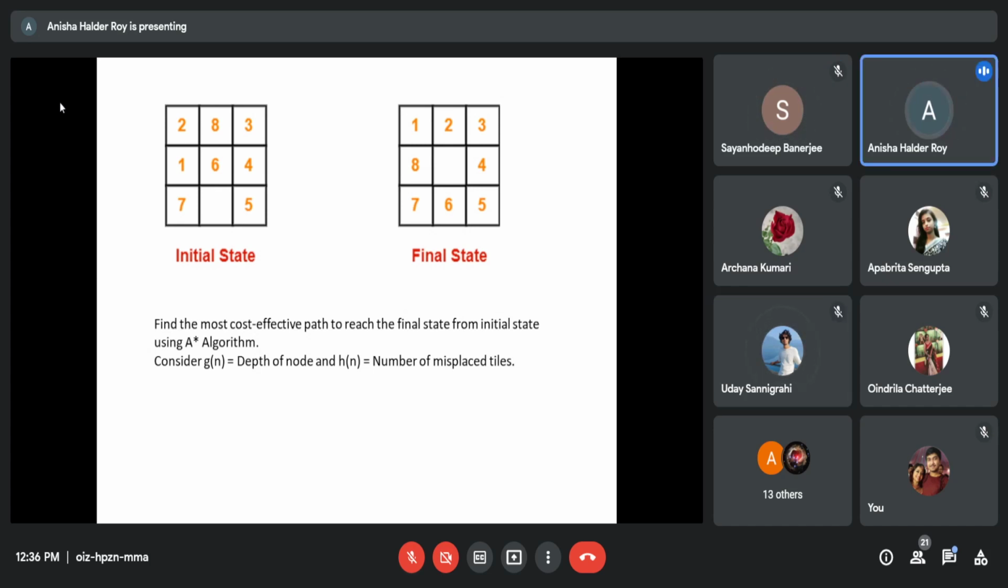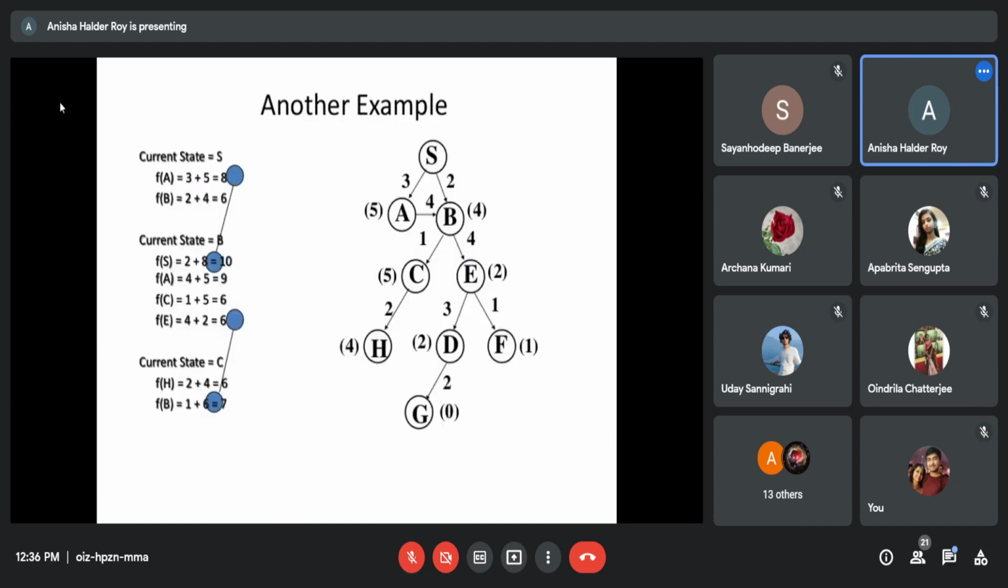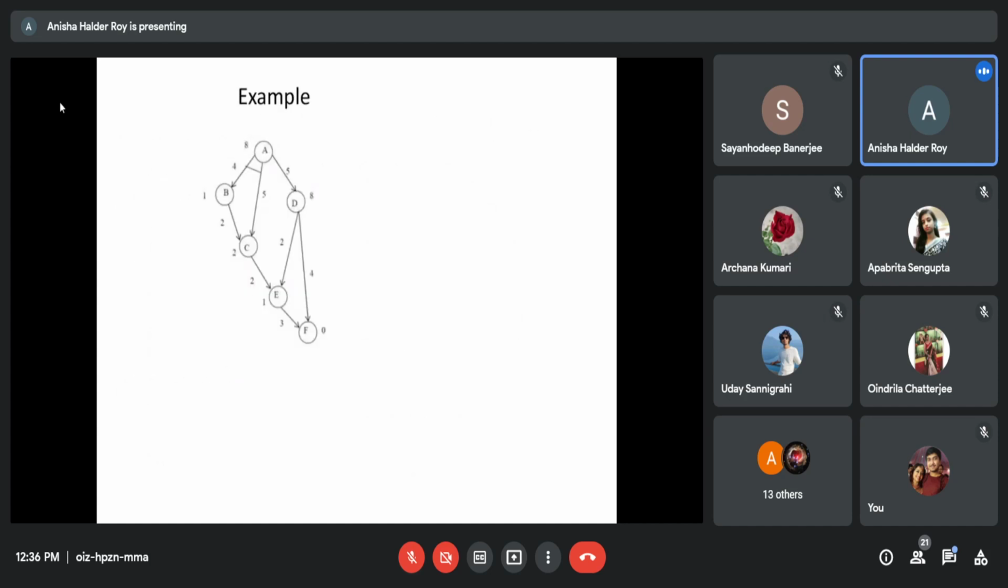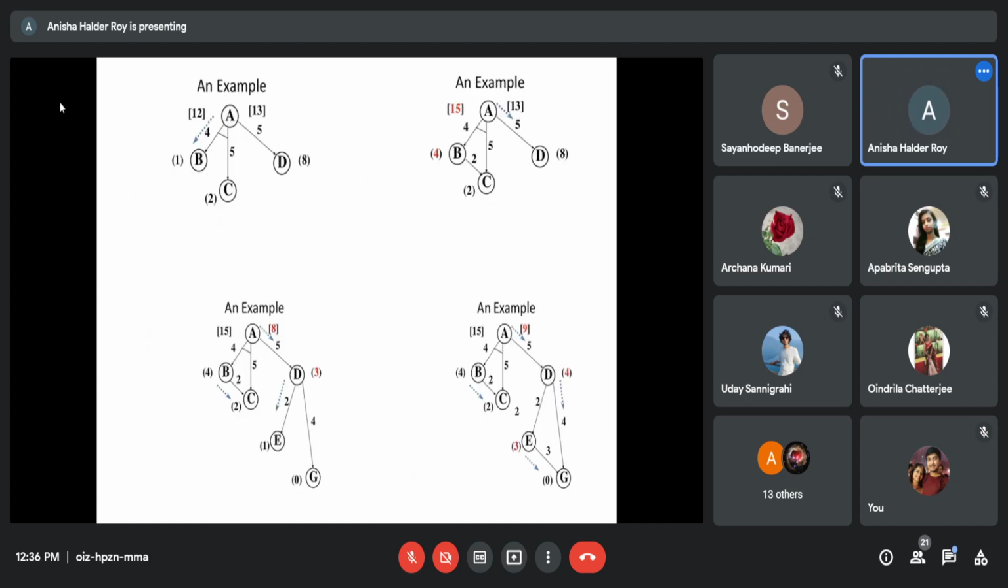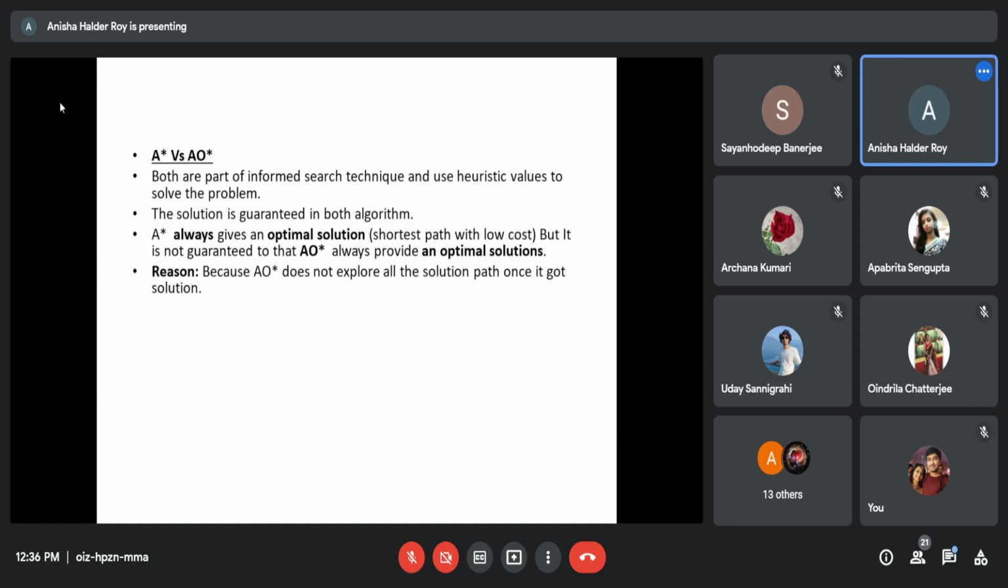Okay ma'am. So in your exam, one A-star problem will be there. Maybe 8 puzzle, maybe graph type, but one A-star problem will be there. One hill climbing problem will be there. Now this one. First one, this one. One new algorithm we will learn now.